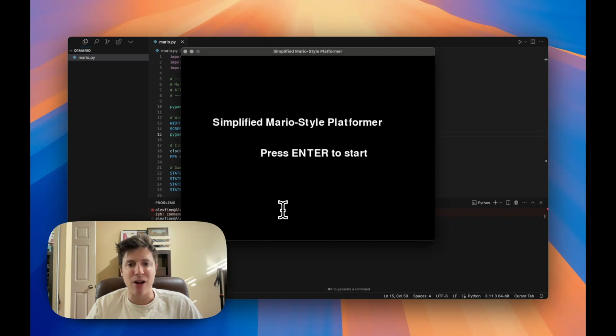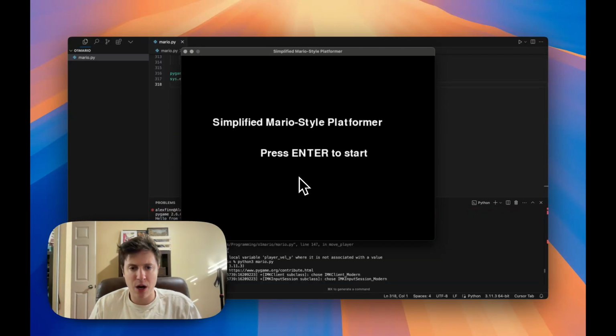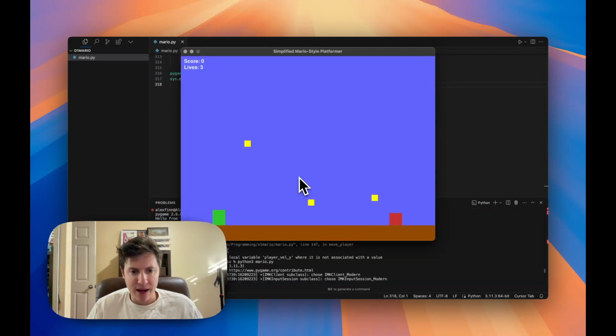Simplified Mario style platformer. Press enter to start. And keep in mind before I hit enter here, this was one singular prompt with many, many requirements. Here we go. Let's see what we get. Oh, okay. So the game is working. I am the green square here. There are coins. The yellows are coins. My arrows are moving me around.